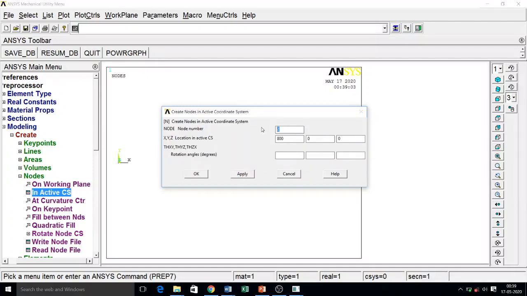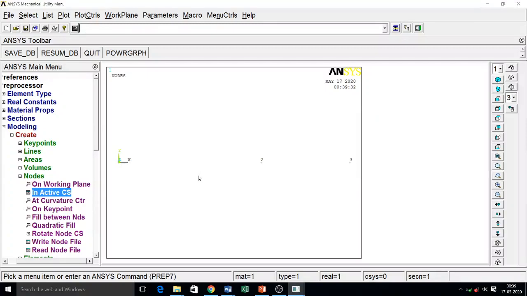Similarly, I need to create the third node, and that distance is 1300 because the distance is calculated from the origin, but the copper portion is having a length of 500 mm. But as we are calculating from the origin, therefore it is 800 plus 500, that is 1300, and this is the last node. Therefore, I'll say OK. Now these are the three nodes we have created.